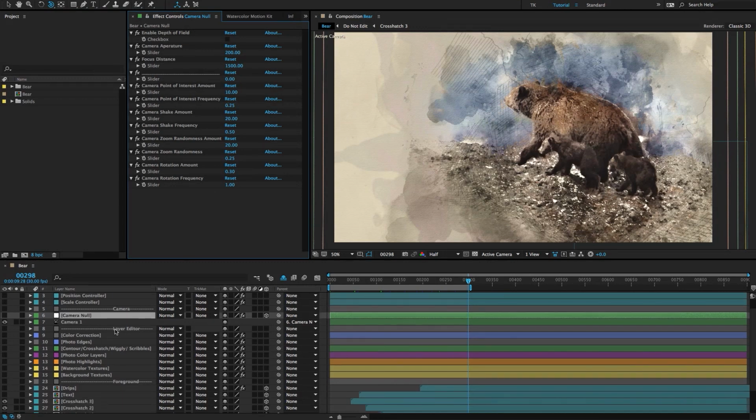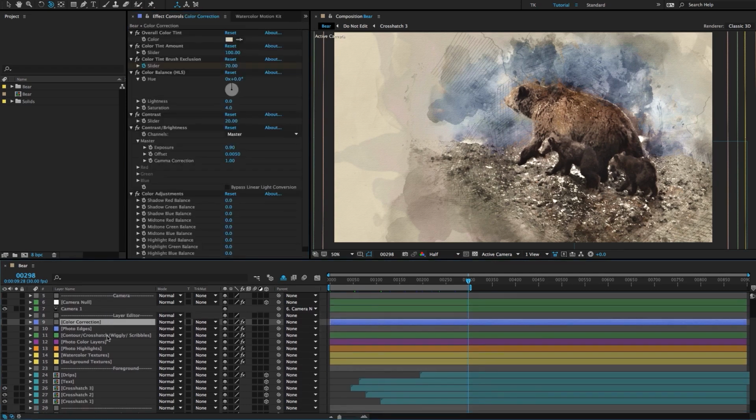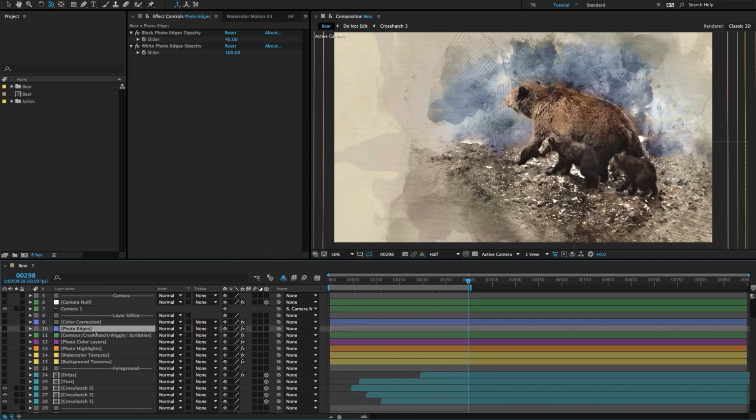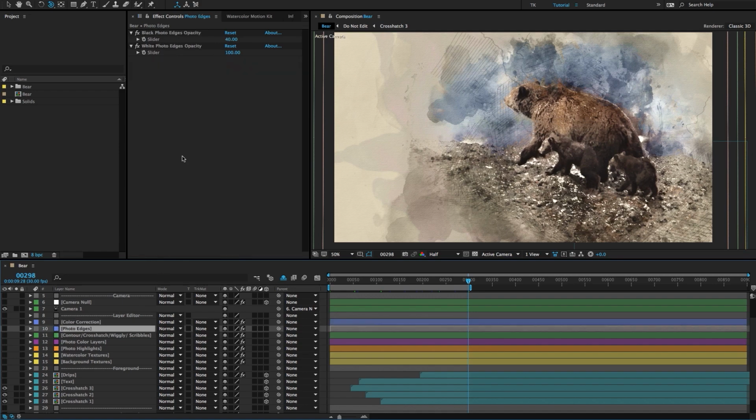All right, below that, we have our layer editor layers. And these are kind of like the main layers. If you're used to 7Styles Photoshop actions, these are the main settings for you, except you don't really have to dig into them to get to these different settings. Everything from the color correction settings, you can adjust right here in the Effect Controls panel. You can change the overall tint really quickly. You can adjust the photo edges.